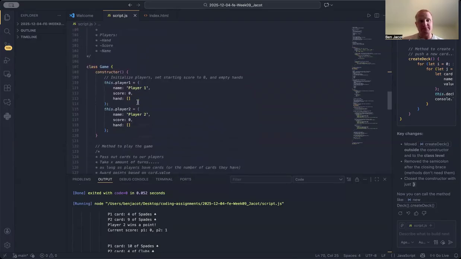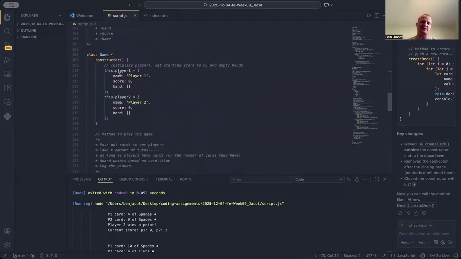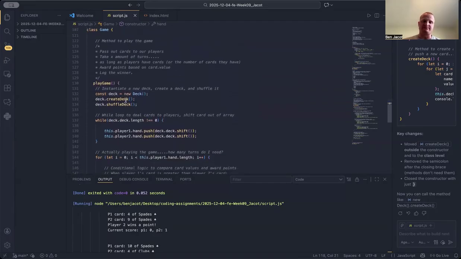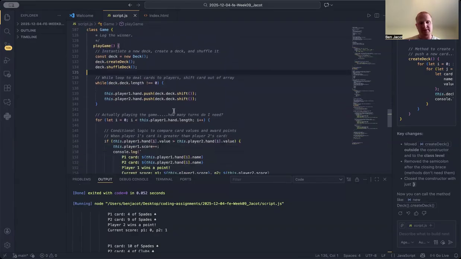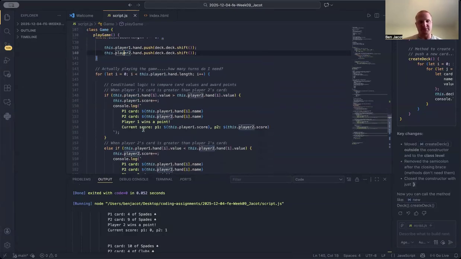For this constructor, we have player one setting score to zero and an empty array, player two setting score to zero and an empty array, and then we have our play game method, pushing player one and player two's hands, or the card they have.